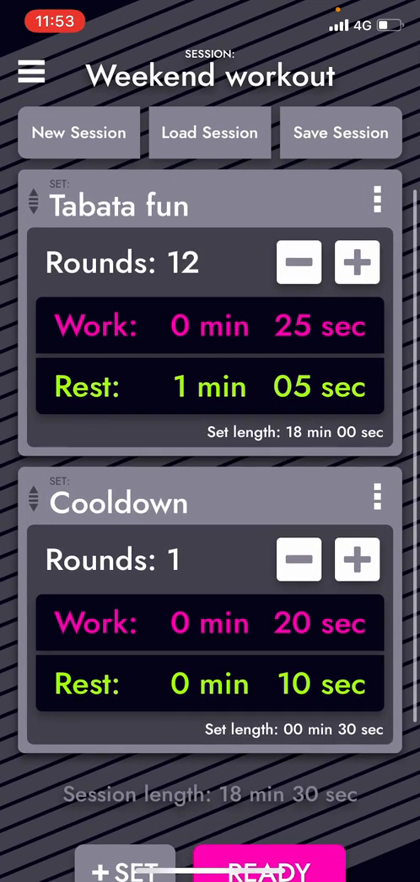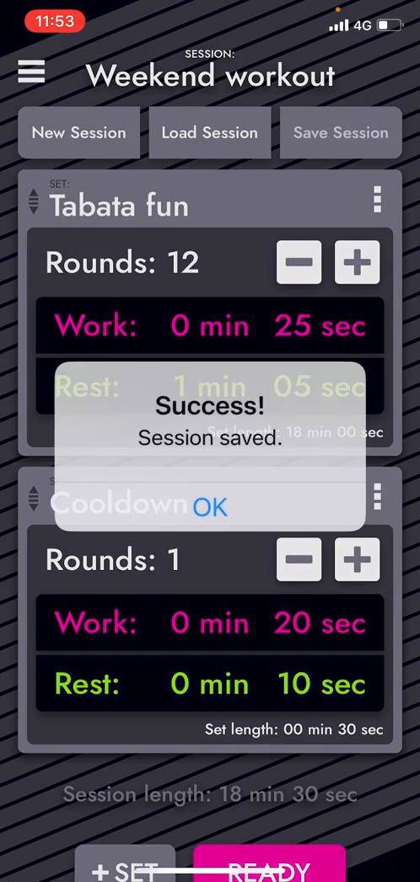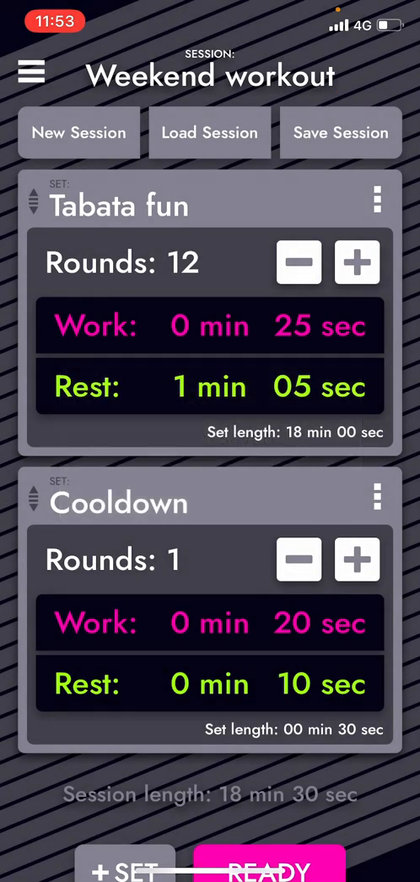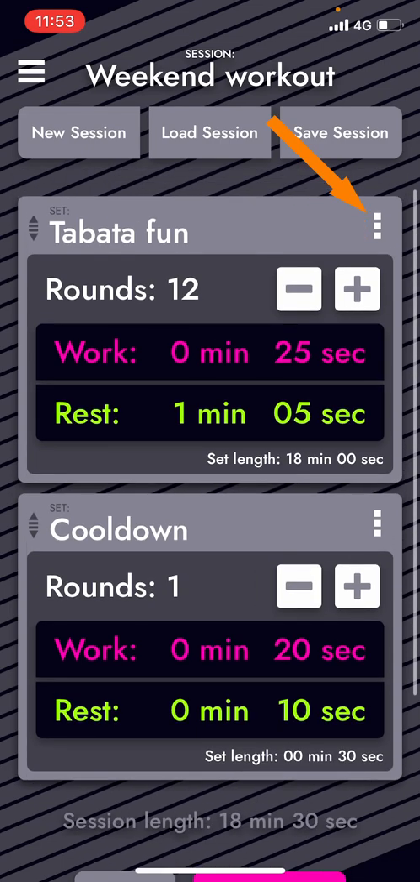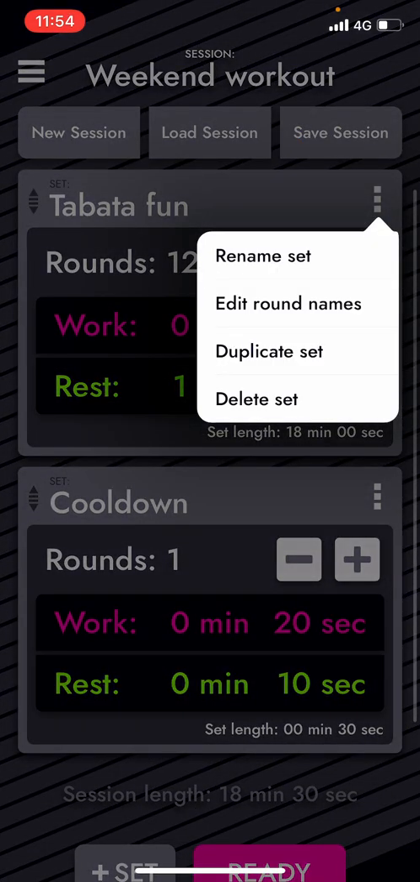So now we have our session. Let's save it. Click on the save button at the top right corner. It's saved and we can start it. Also, before we start, we can name all the rounds in our Tabata Fun set. In the first set, we will click on the 3 dots and here we can rename the set, or we can also edit the round names because we have 12 rounds.